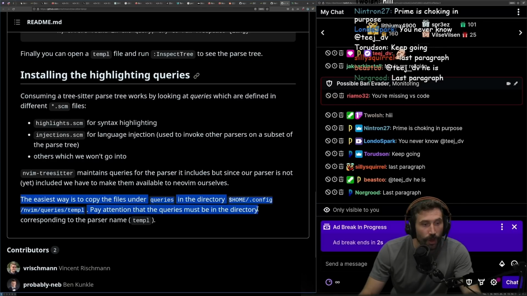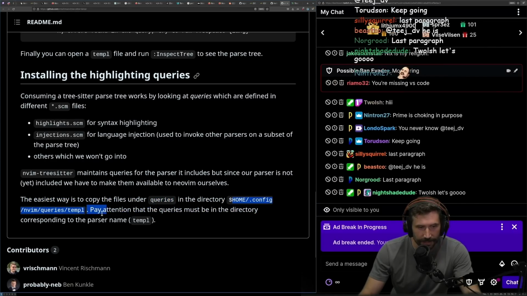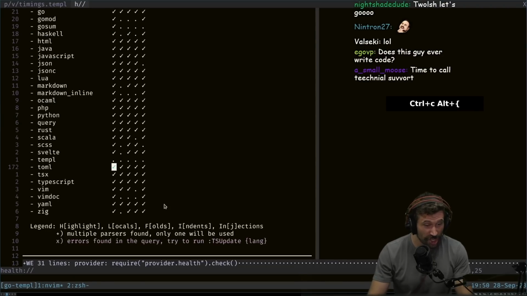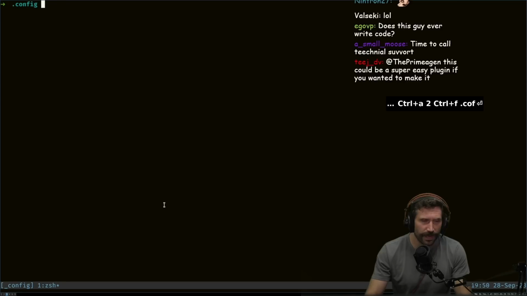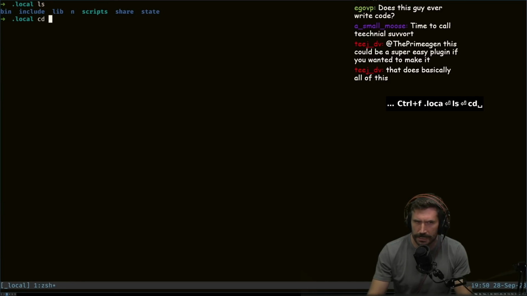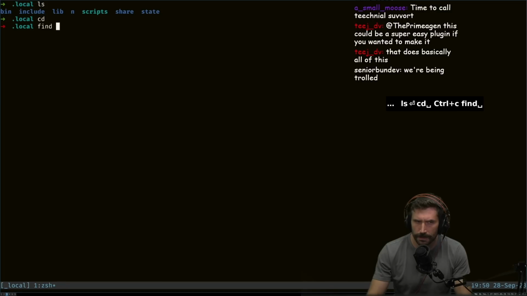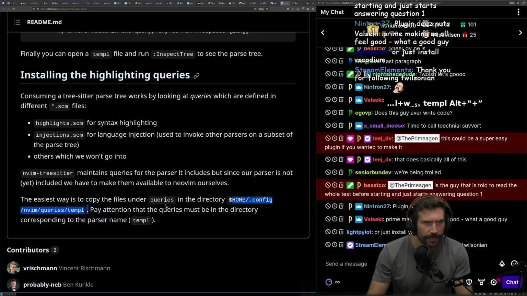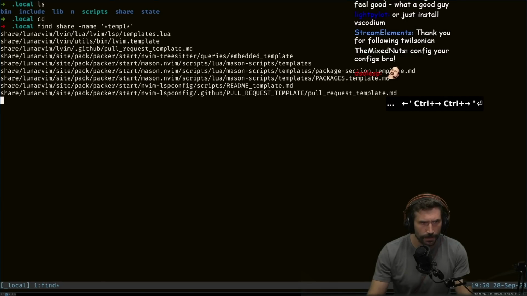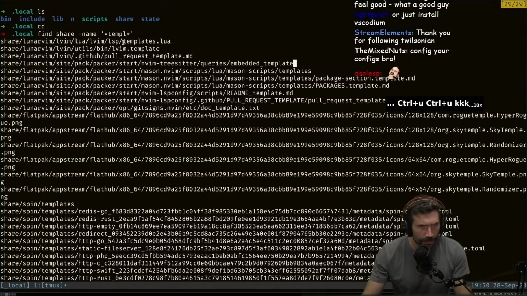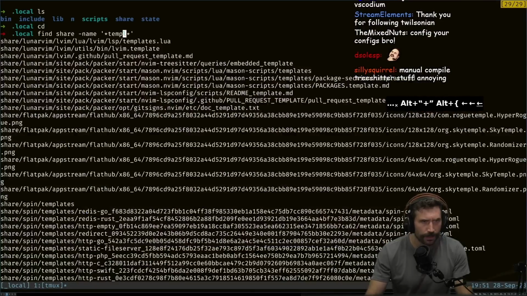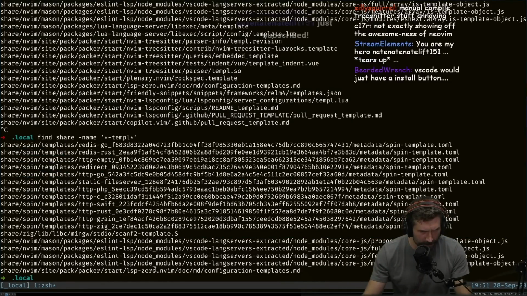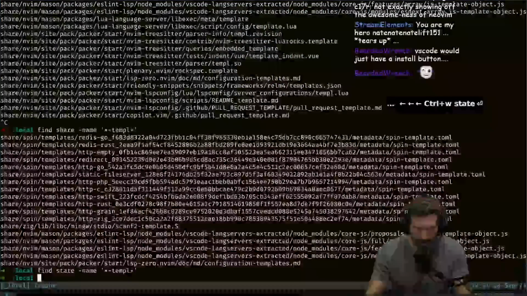The easiest way to copy the files under query. Oh, I didn't see that. Classic, really, when you think about it. Wait, no. All right. Did I get that one? No, I need temple. Spin templates. Really? Is it not in that one? Is it in state? Where are those things saved at?